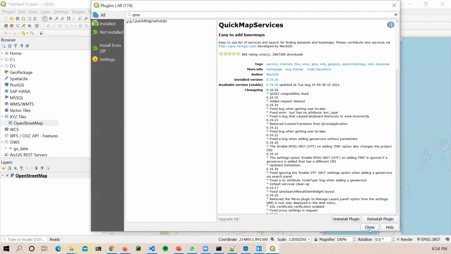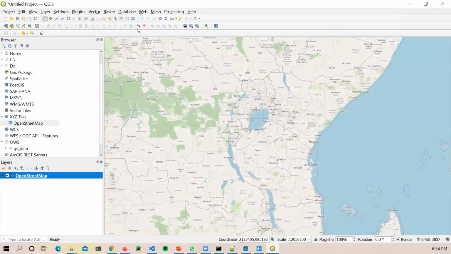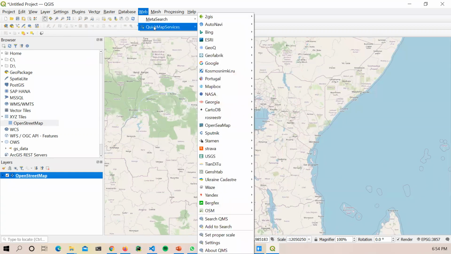Okay. Then you can close this plugin window. And in this panel, under web, can you see the web menu in the menu bar? Click on web, and then there's Quick Map Services.